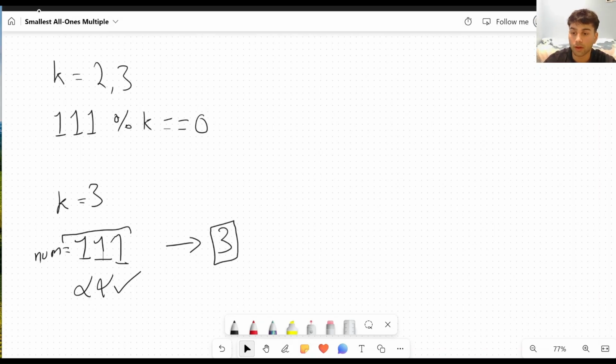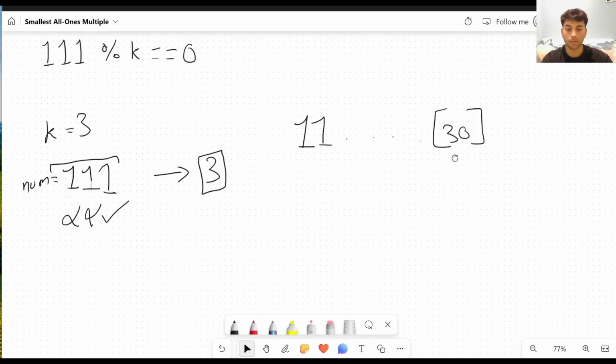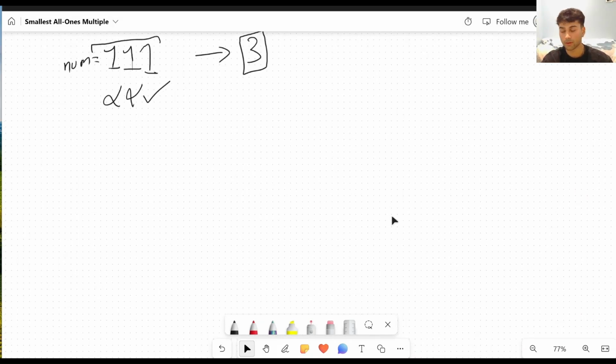And it's that simple. But the problem is that the number here could be much larger than any integer or long can hold. So it could be very large. Let's say it's like 30 digits. There's no variable that can hold this number. So now, what we must do in order to be able to successfully hold this large number is, we take this number and we mod it by k.